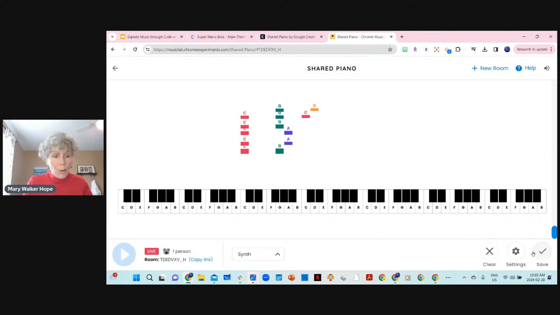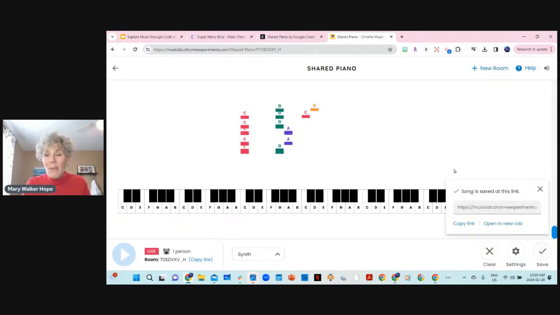But I am going to show you how to save, just because you don't need to do it yet, obviously, but I want to show you so that you're there. And if I go into the save button on the far right, it's going to save it at this link. Now I can copy the link like I did before, and that works as well.